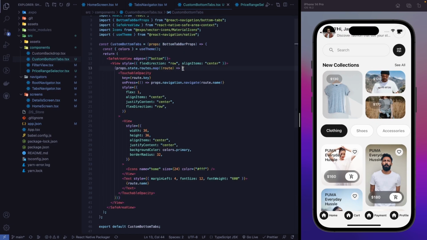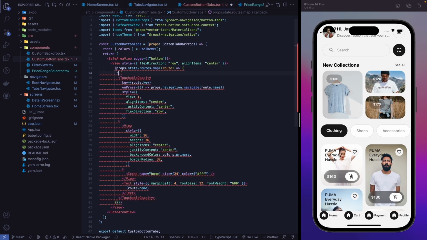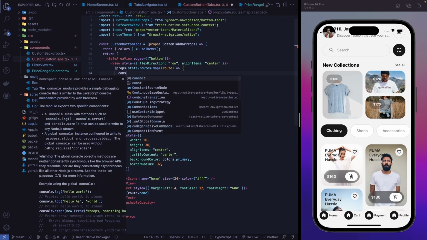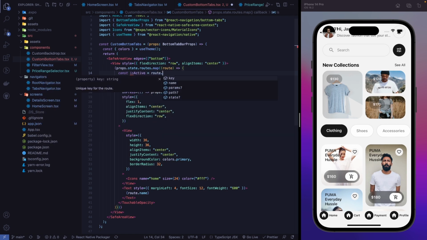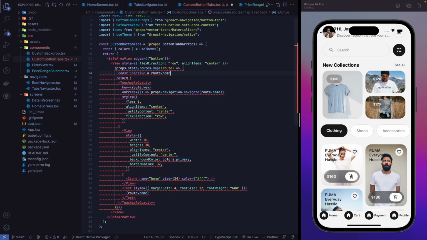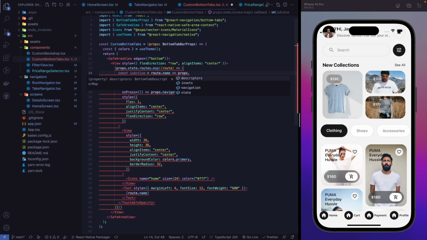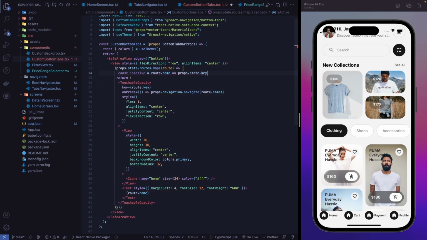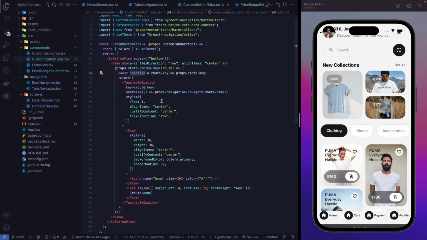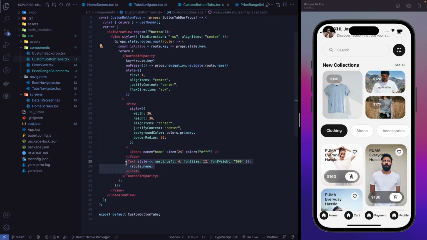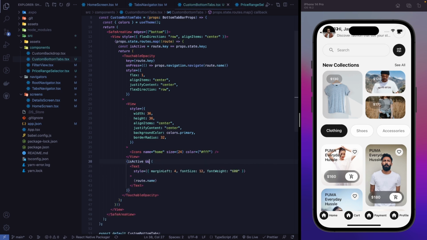Okay, so that should work. And let's add an active state. const isActive is going to be route.name is equal to props.state dot, I think this should be key. So that is our active. So we will display our route name if it is active, and we will display our name.